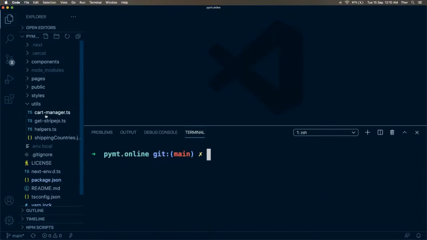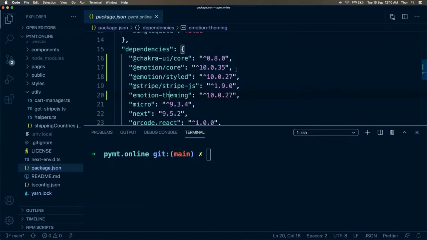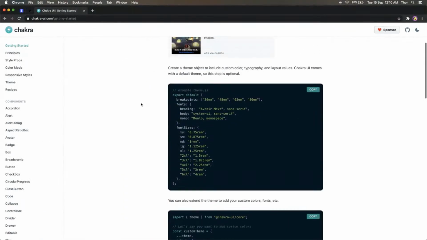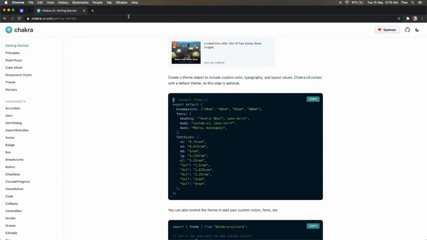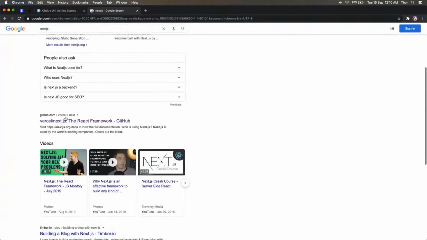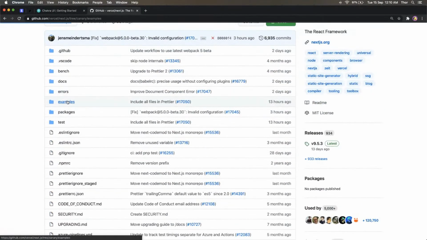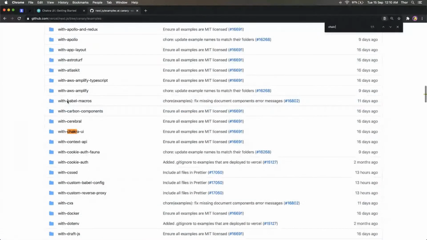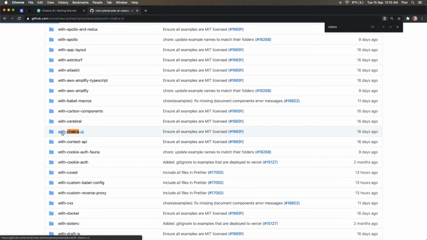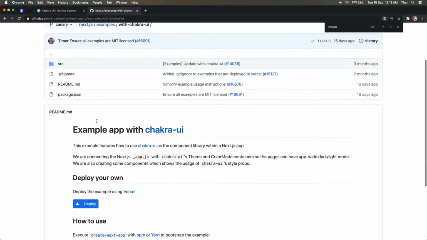Okay, and so now we got Chakra added here. So we have it added to our dependencies. And now the theming, you know what, if we go to the Next.js GitHub, there's a bunch of examples. And there is also an example with Chakra UI. Yep, that's what we want.